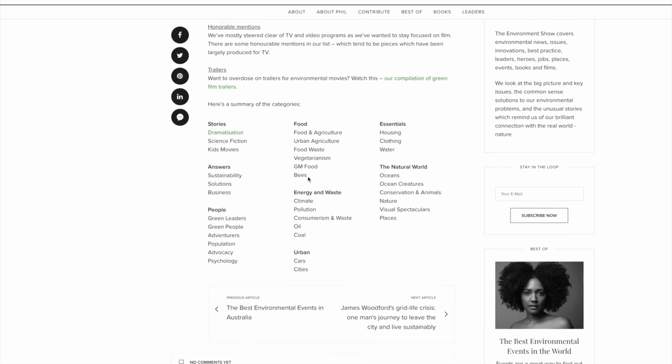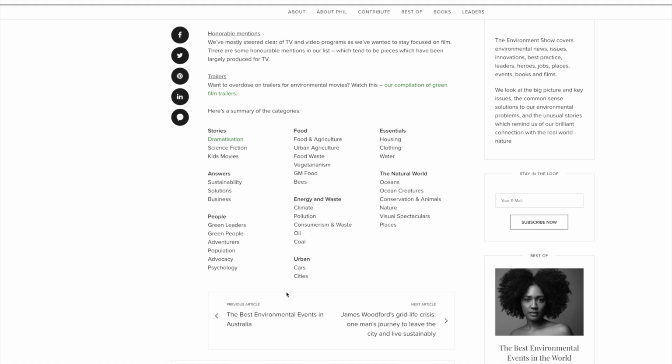So kind of like a table of contents. Usually you would have this at the top of the page and it would scroll down, but on this page we have it at the bottom.